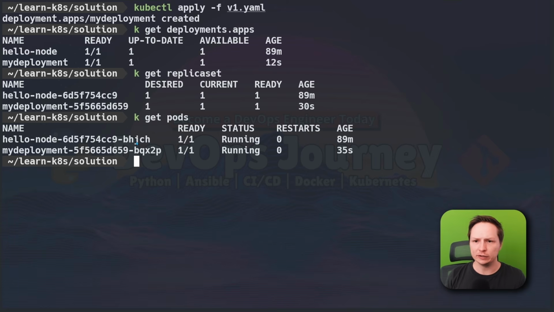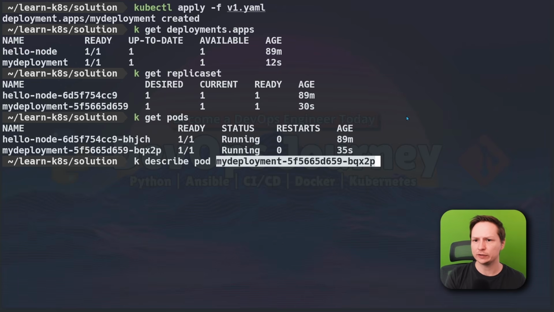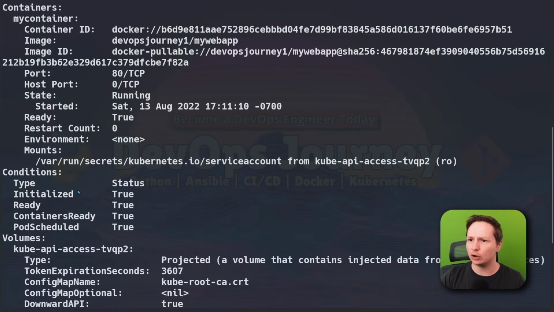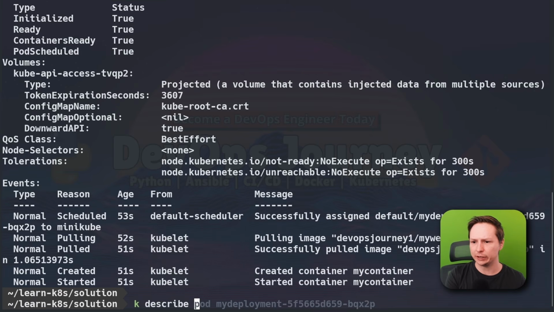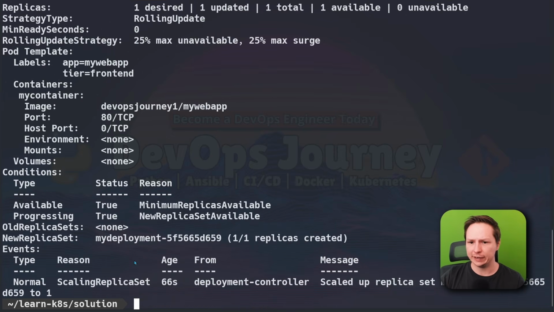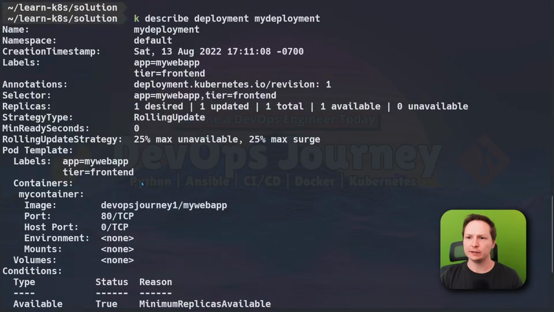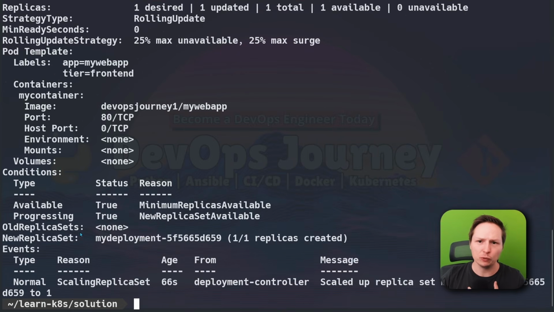Now, if you wanted any additional information about any of these resources, you could describe them. So you could go describe pods and then specify the pod name. So let's copy and paste that. And it gives you all the information that you would need to know about the pod. Let's do describe deployment, my deployment. And then you can see everything about the deployment. So if you need more information or just want to learn more about anything about these resources, use the describe command.